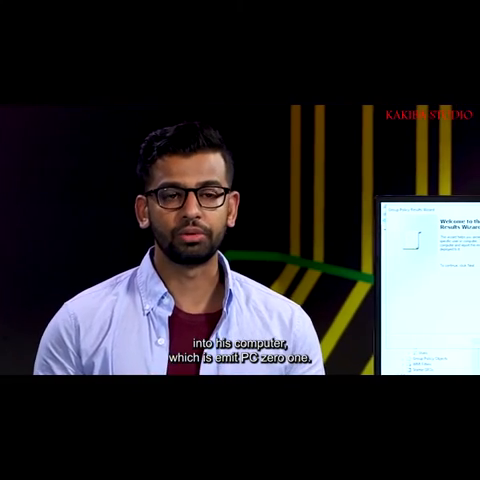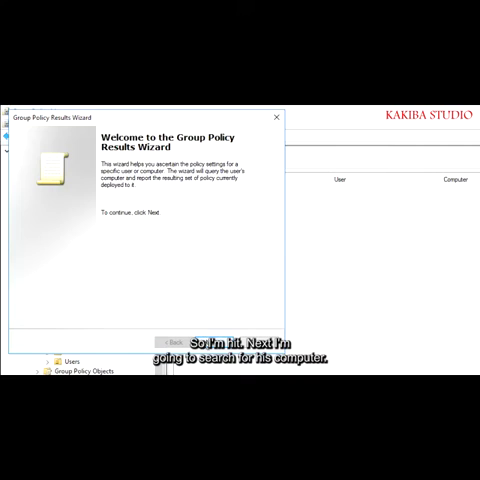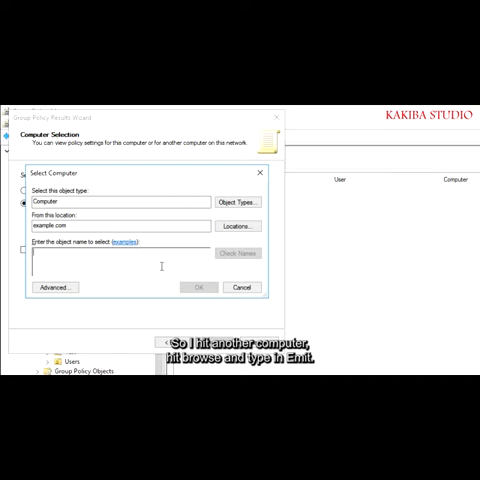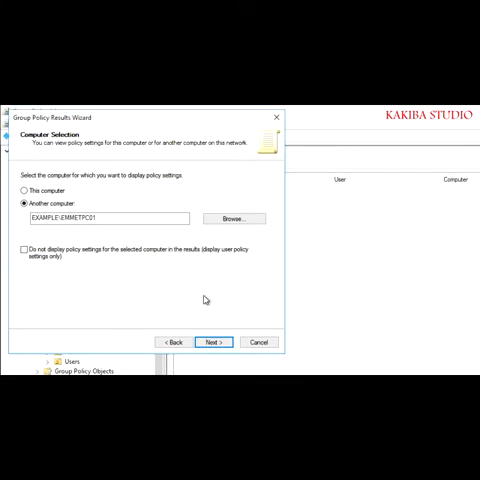I'd like to see the RSOP when Emmett is logged into his computer, which is EmmettPC01. So I'm going to hit next, and I'm going to search for his computer. I'll choose another computer, hit browse, and type in EmmettPC01 and hit OK. The Group Policy Results Wizard is super simple. First, I enter EmmettPC01 as the computer that I want to run the report on.